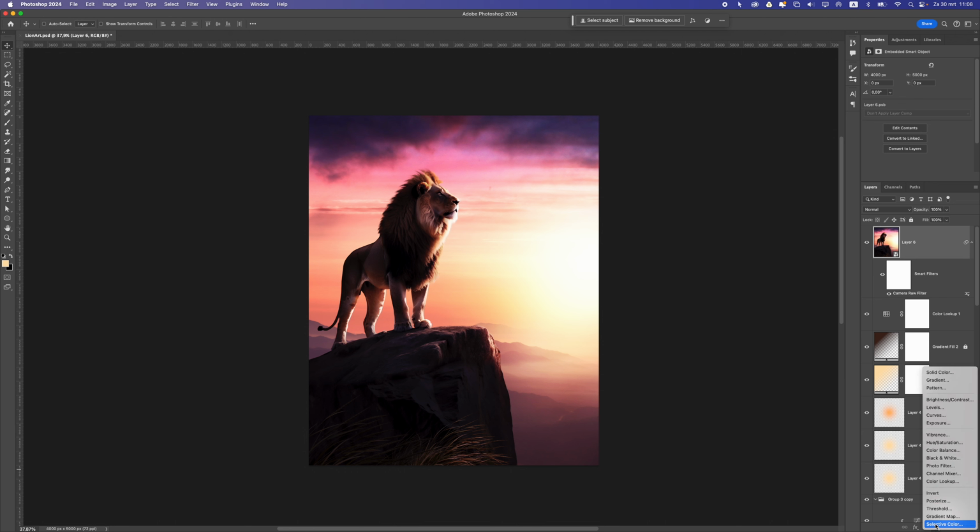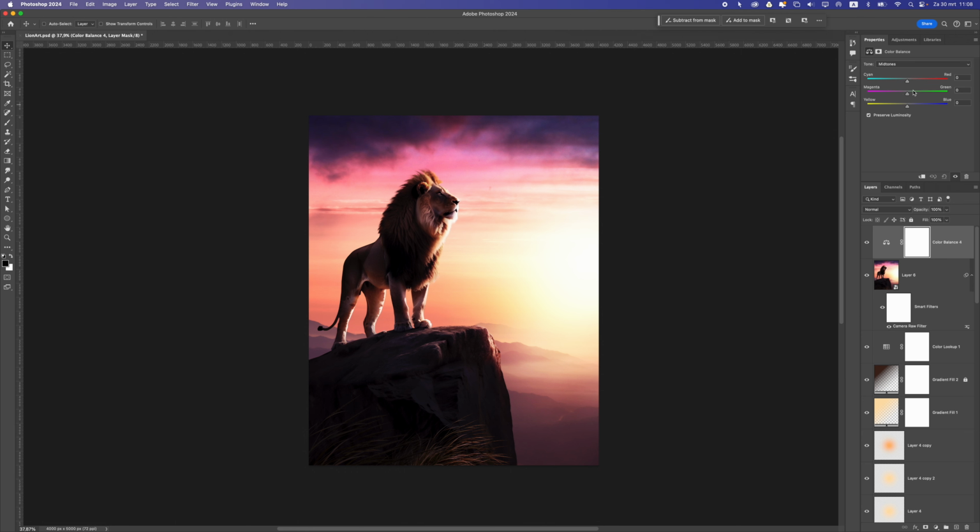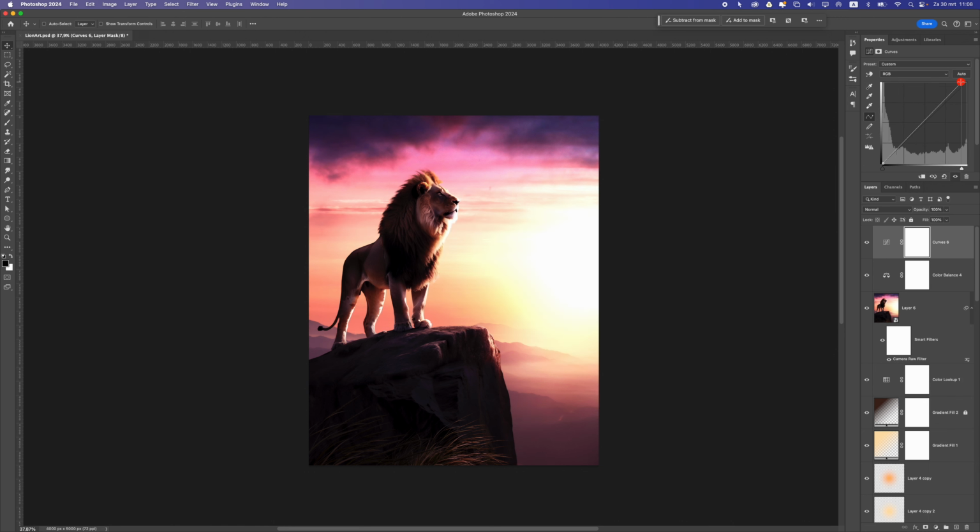I'm gonna add a color balance. Where is it? There it is. And I'm gonna add some red to this and a bit of bluish tones and slightly some green. Now I'm gonna add a curves. So this is like the final step.